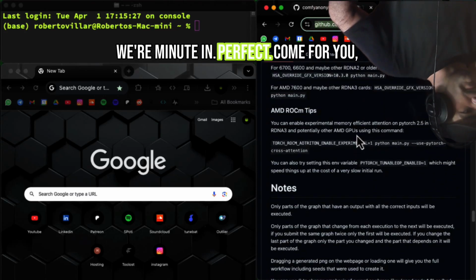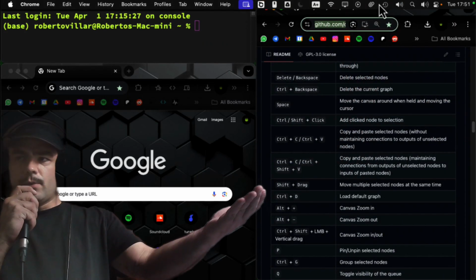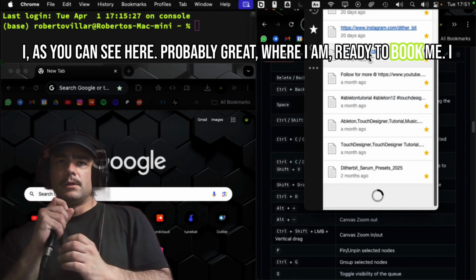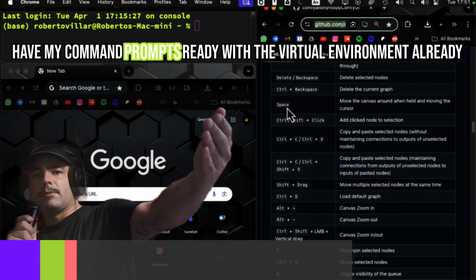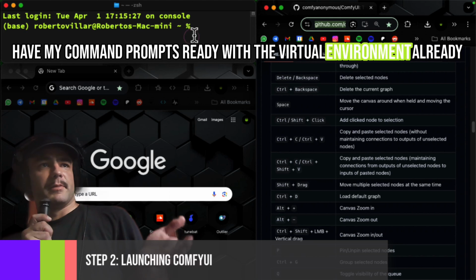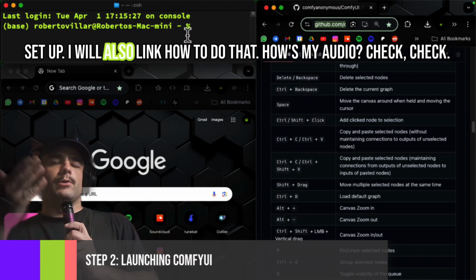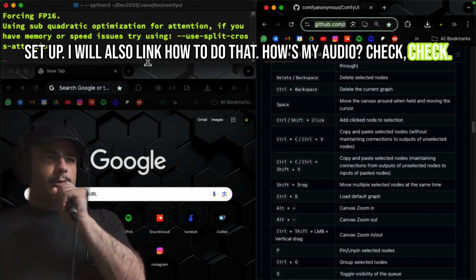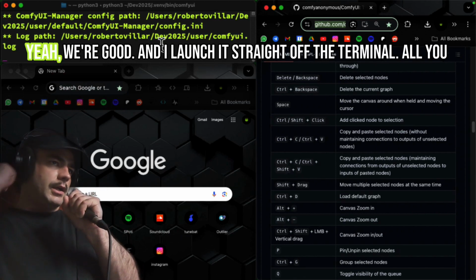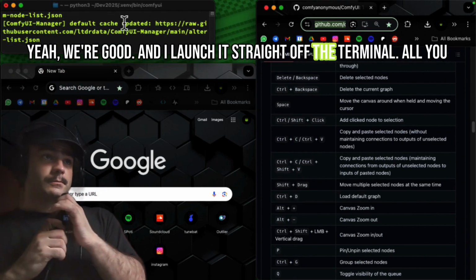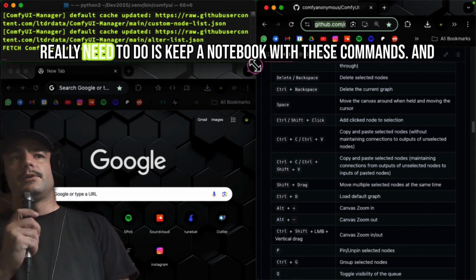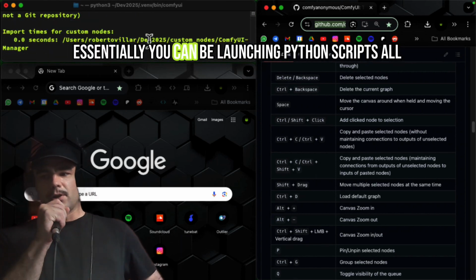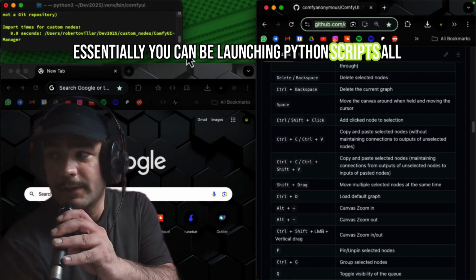We're a minute in. Perfect. ComfyUI, as you can see here. I have my command prompts ready with the virtual environment already set up. I will also link how to do that. And I launch it straight off the terminal. All you really need to do is keep a notebook with these commands, and essentially you can be launching Python scripts all day.